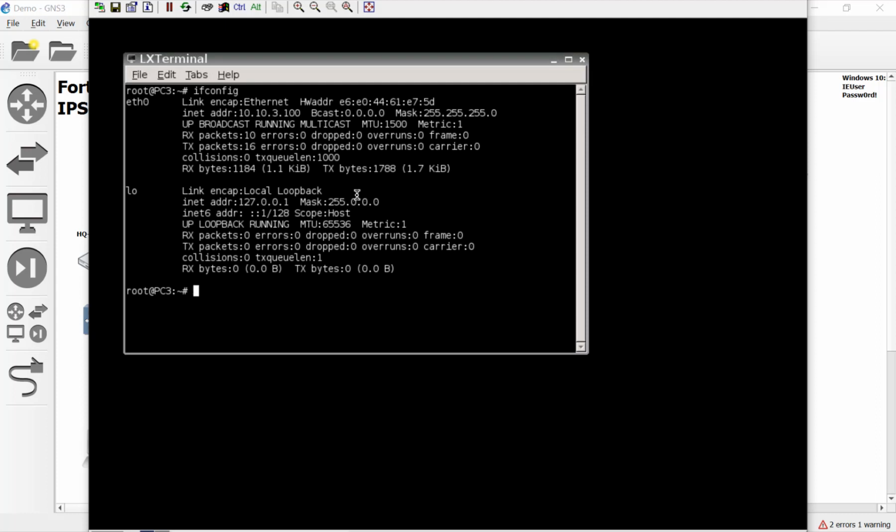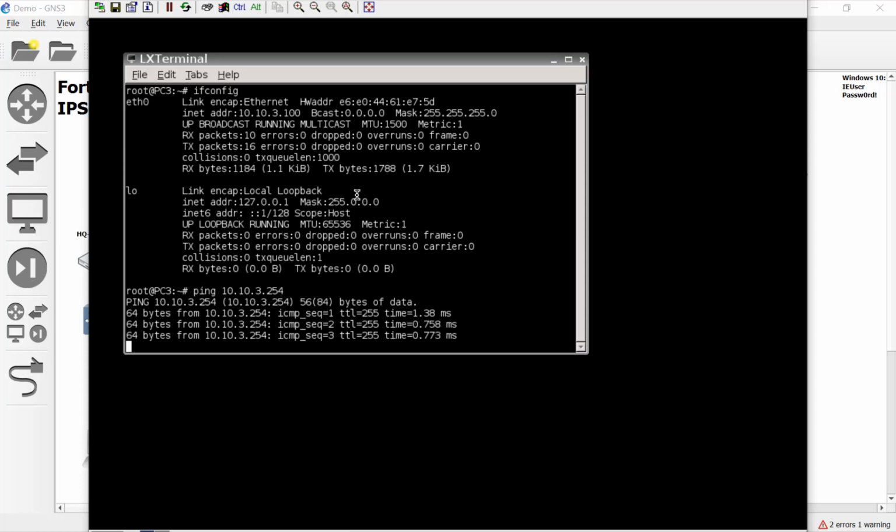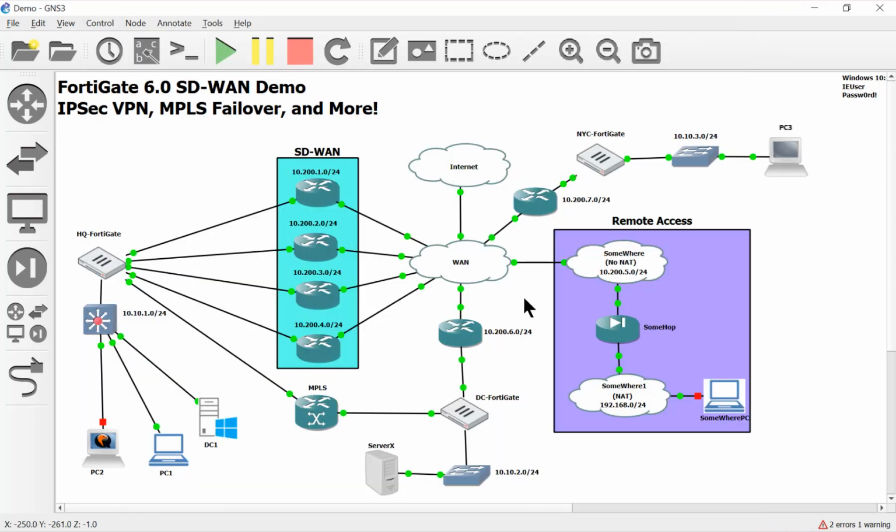How do you know you've been FortiGating too long? You type in exe to ping something. All right, so ping 10.10.3.254, and there's our FortiGate. But there's no firewall policies. Actually, we also don't have any of the routes defined yet. So there's still plenty for us to do, but I got to stop it there.